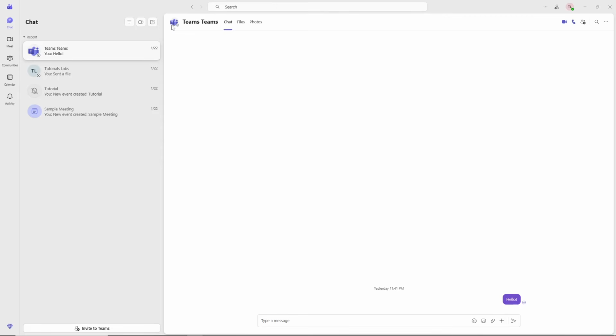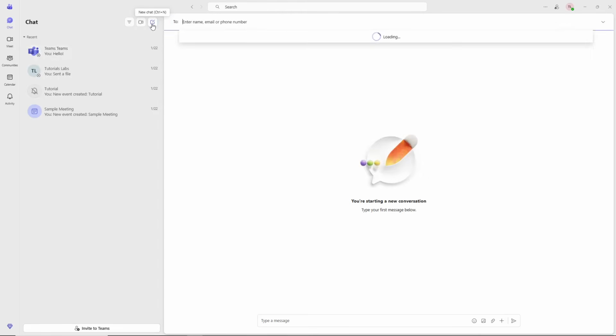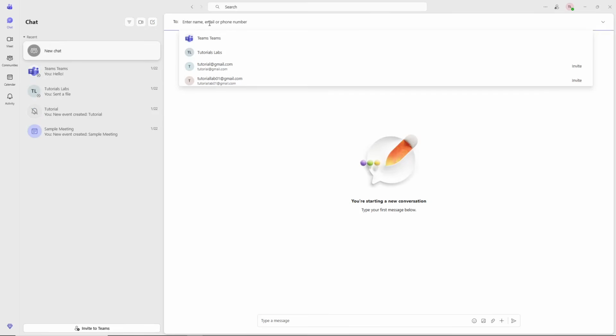Once you're in the chat section, direct your attention to the top of the screen. You'll notice a new message icon which typically looks like a pencil or a compose button. Go ahead and click on it. This action opens up a fresh chat window where you can start building your group conversation.